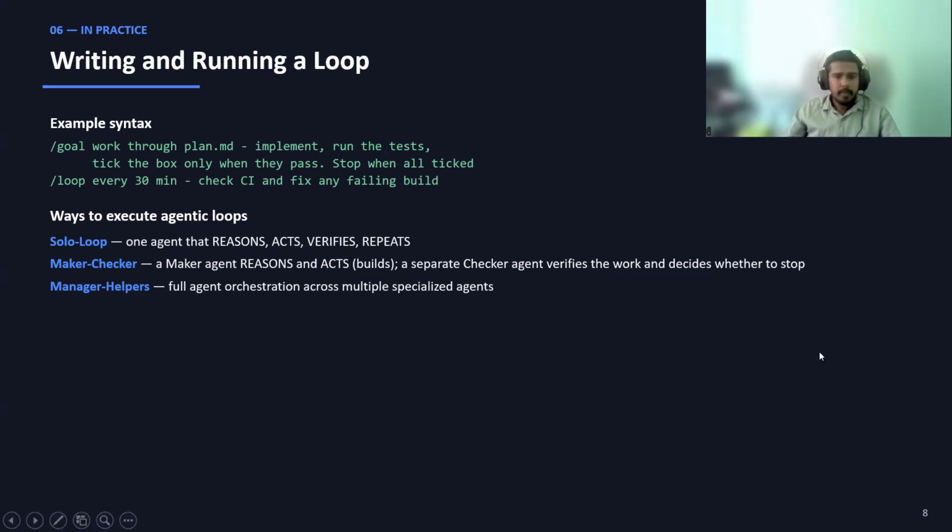There are currently three main ways to execute an agentic loop: a solo loop, maker checker, and manager helper. Solo loop means we are using one agent, and that same agent is used as the maker and the checker, which means it does all the aspects: reasons, acts, verifies, and repeats the process, all done by a single agent.